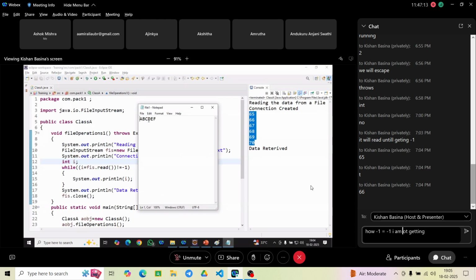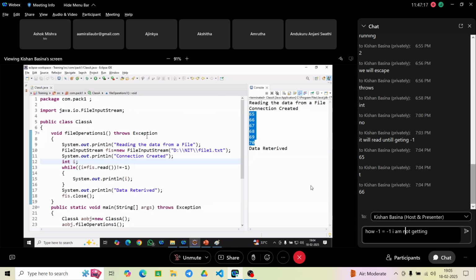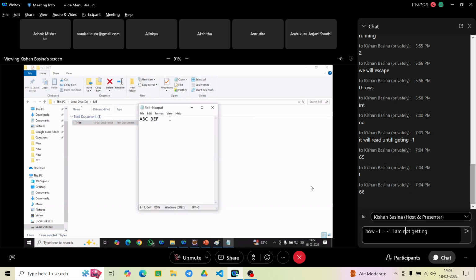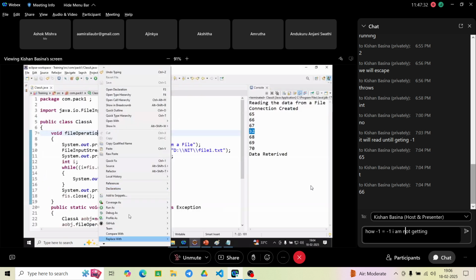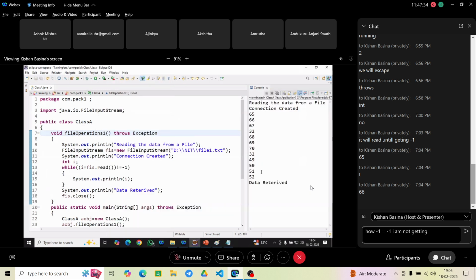But what if there is a space? Buddy, you know that for a space also there is an ASCII value. What is the ASCII value for a space, guys? Tell me. 32. Okay, what if there is a number? Come on, for numbers also there are ASCII values, guys. Right click, run as Java application. Am I clear with this? It's clear, guys, for everyone.